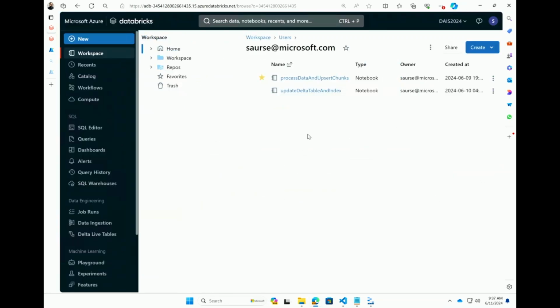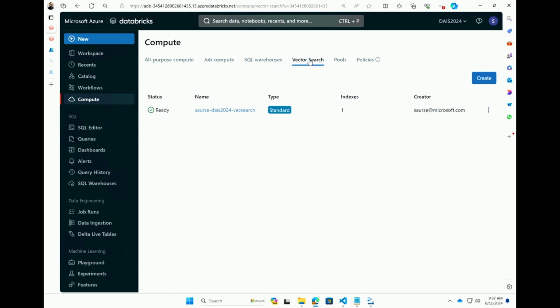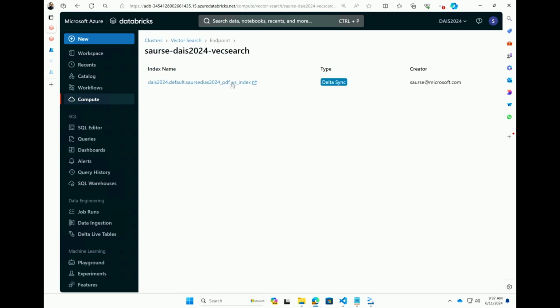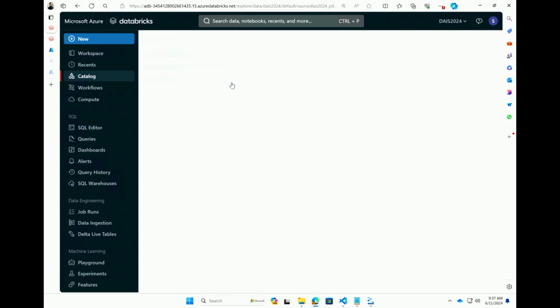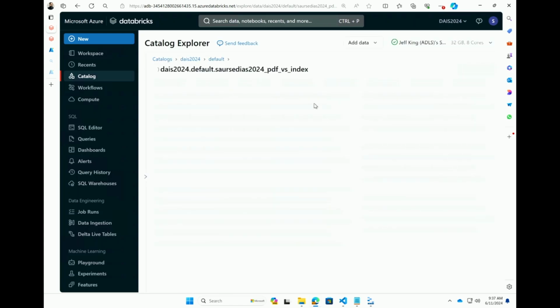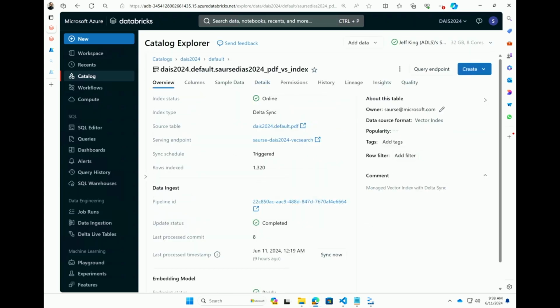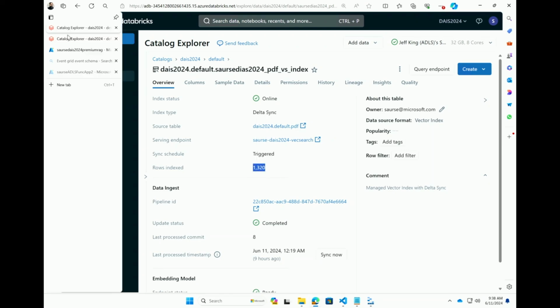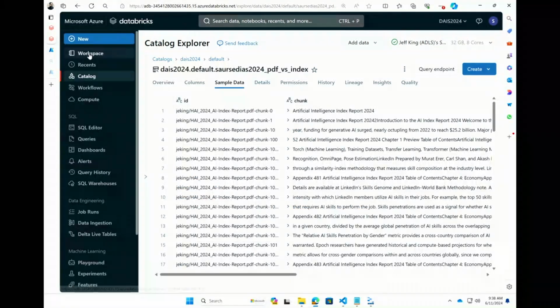I have a Databricks workspace where, as Jeff was mentioning, we've set up vector search. So Databricks vector search is the vector DB in this case. If I go in, I can see this vector search is already populated. There is a bunch of data in here already. You can see there are 1,320 indexed rows. Now we're going to go to a notebook and look at a RAG application.